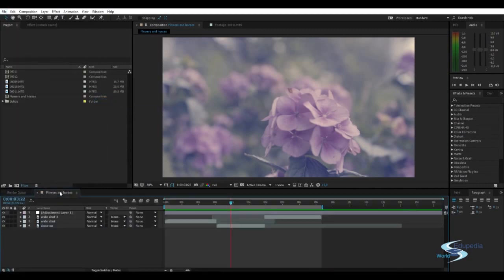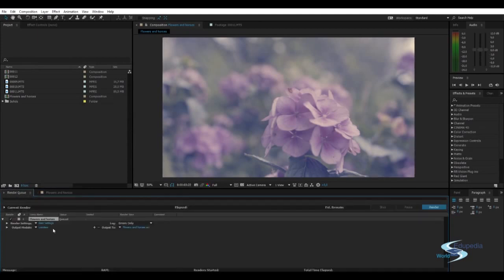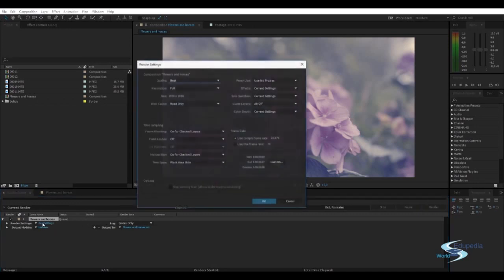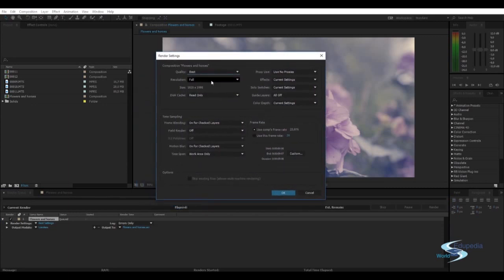And now you will see we jump from this panel over to the render queue panel, and we have the headline that says flowers and horses, and then some different options. So the render settings, they have been set to best settings. So you can see here the quality set to best. If you want to make this your final render, then always have this set to best. This is just for quick previews, so just set this to best. Then the resolution, we of course want that to full.